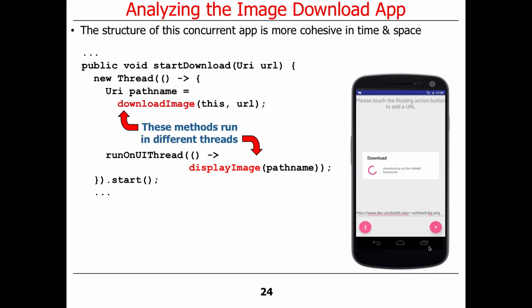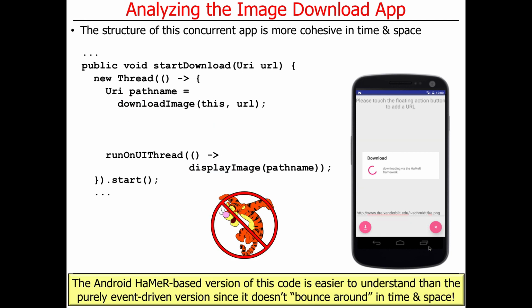So pretty cool. If you think about it, these methods, download image and display image, run in different threads. This runs in the background thread. This runs in the user interface thread. But notice how cohesive they are in time and space, right? You can look at that code, and once you know the semantics of the framework, you go, oh, OK, I'm going to download something in the background, and then I'm going to fling it to the surface of the display in the foreground thread. Both pieces of code are very closely cohesive and close together in space, and they actually run at different points in time, but you really can't tell that. I mean, they're cohesive, so you can see what's going on easily.